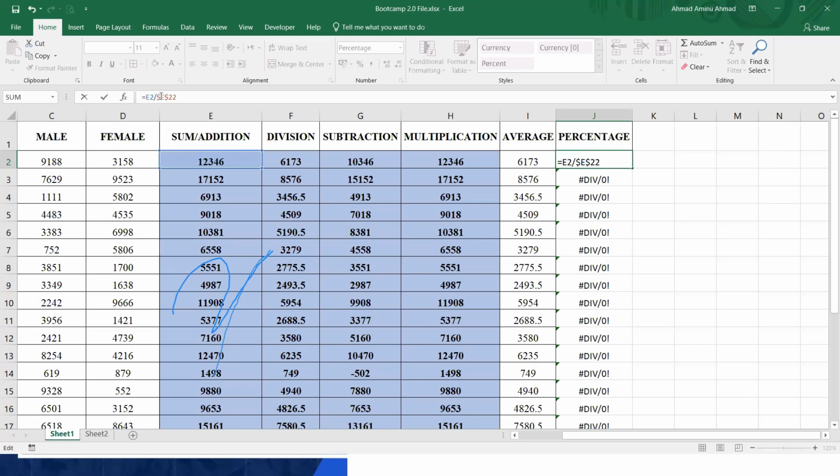So now if I lock it here, it locks the column, that is the column E stays E, and the row 22, I lock 22. That means E22 will not change now. I put a padlock on E22. That's what this lock is. Now if I press enter, I get the percentage, and all I'm going to do now is to drag it down.